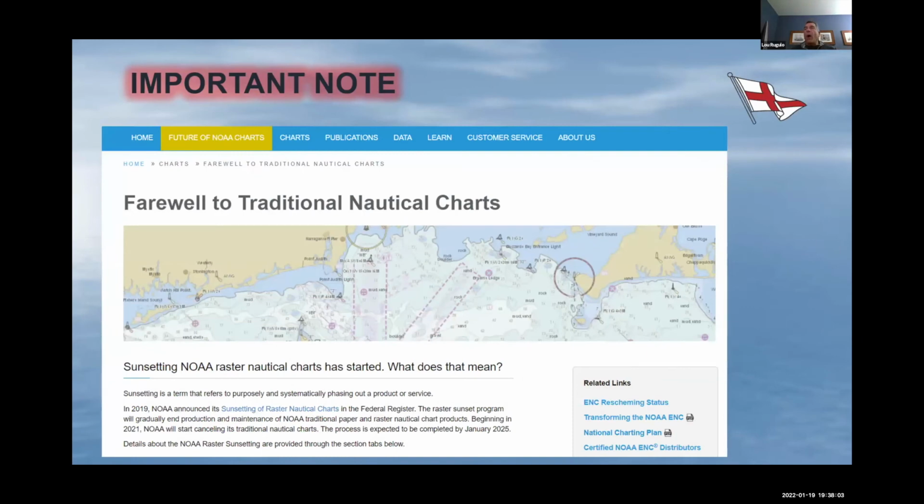Okay, one thing while we're talking about raster charts. Raster charts are getting sunsetted, so they're not going to be around anymore. I think the final sunset date is 2025, as it says there. I'm going to guess that a lot of people are like me, where you're just more familiar with using raster charts, and you default to them as something more familiar. But we're going to have to all get more used to working with electronic nav charts. So that's just something to be aware of.